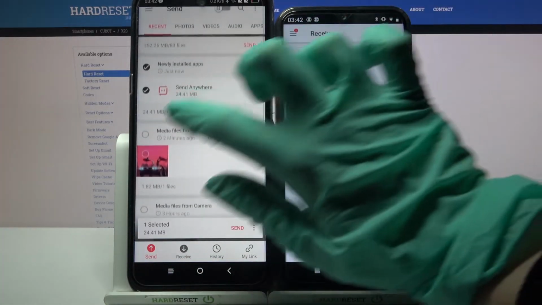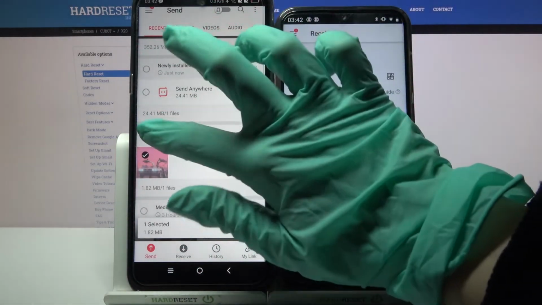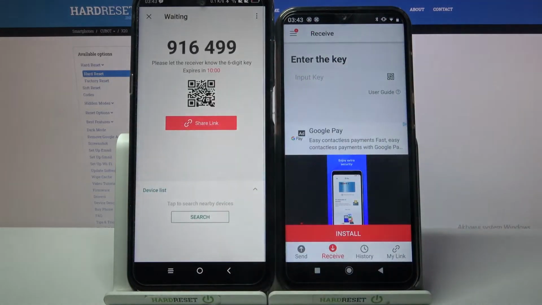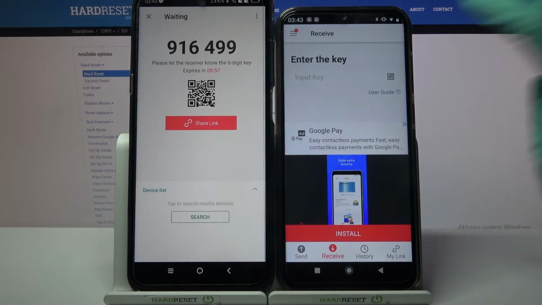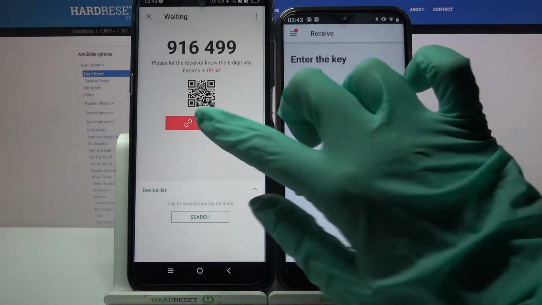Now click on all of those kind of dots and choose Send in order to send all of your files. It will take some time though, so I will only go with this one photo, choose Send and click Got it. From here we have two connection ways. You can input key over here and choose Receive or Scan QR code.